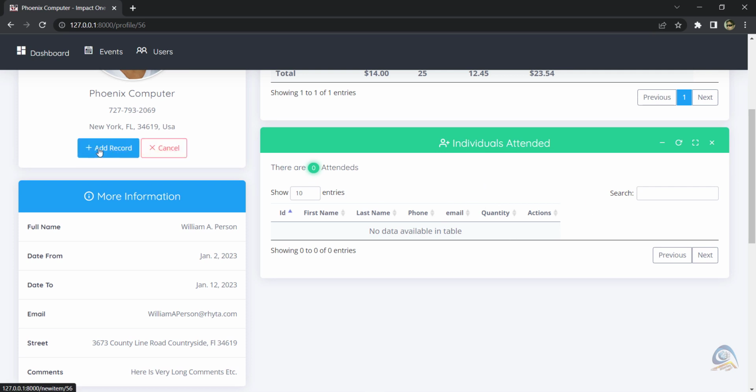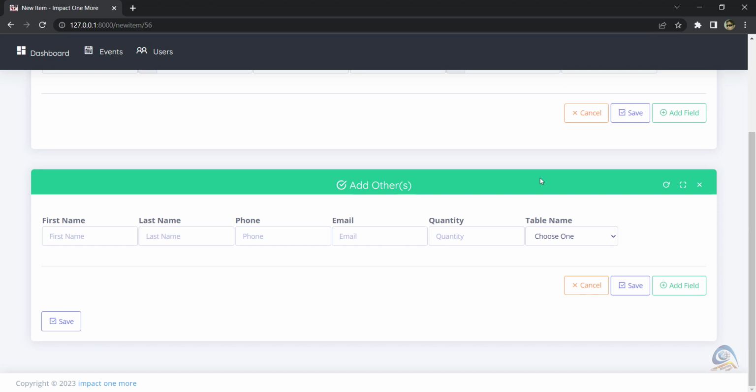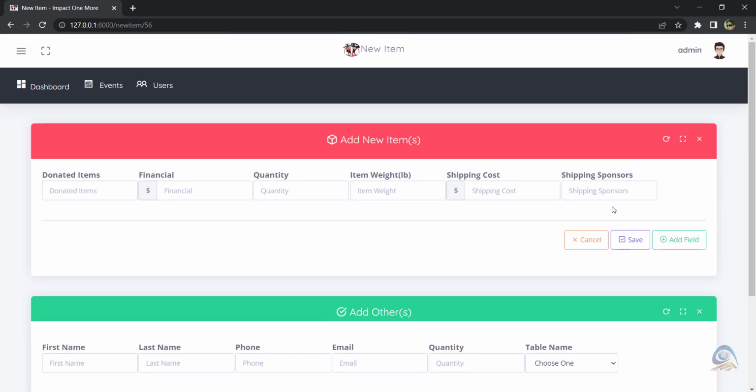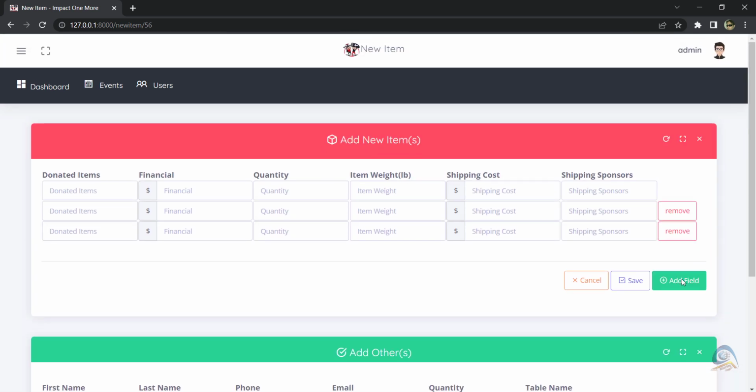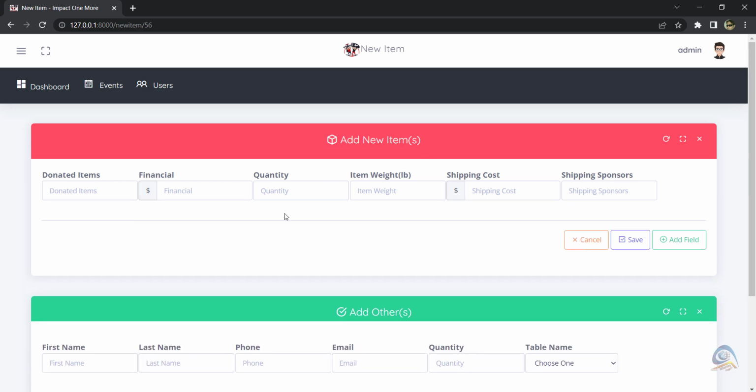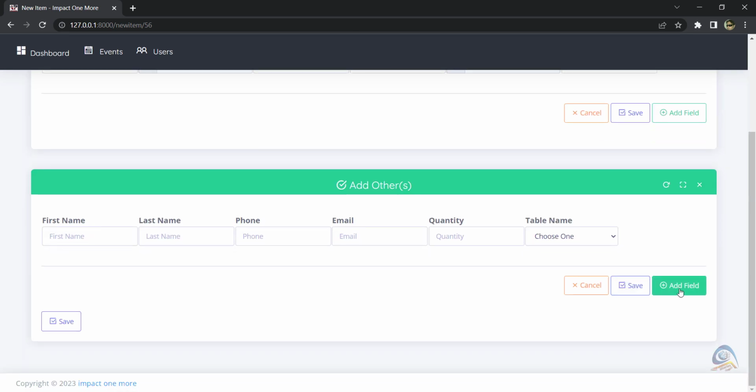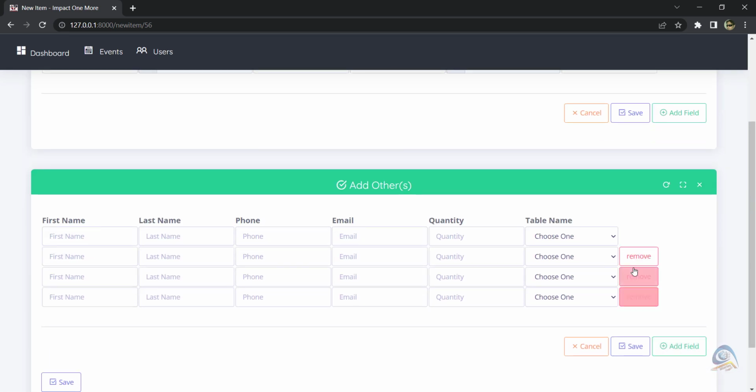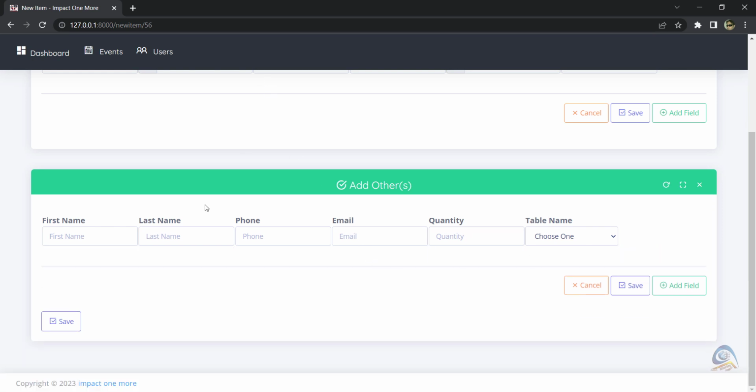Once I click on this add button and come to the add other form, I have again the operation I have added for add new field. As I want to add a new field, the same operation is working here. Once I click on add field, it will give us more and more fields. But one thing is different from the above table.